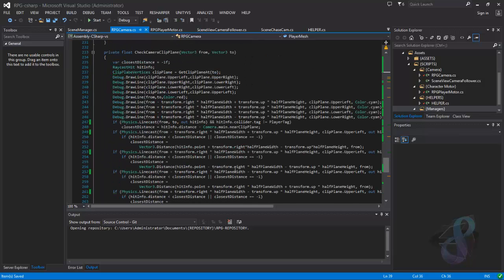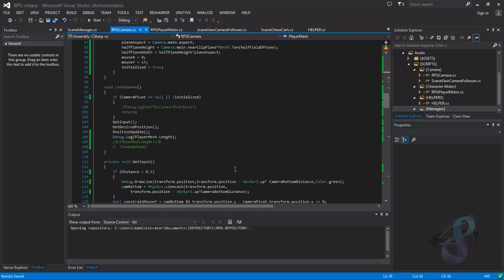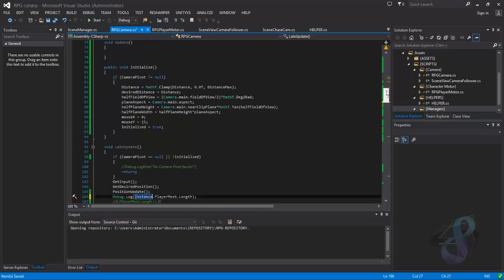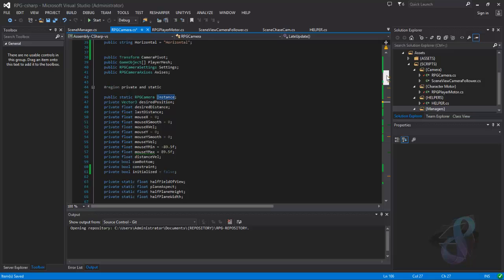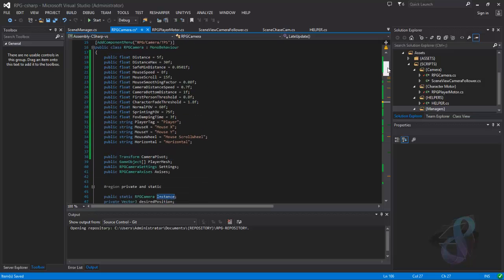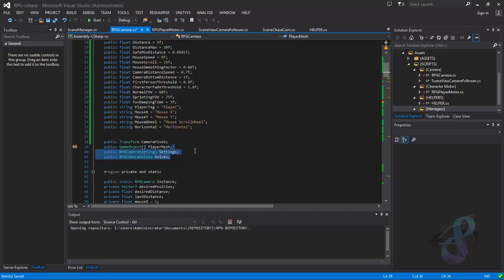Should I say... That should be irrelevant, but... Should I say... Instance dot player mesh settings... Oh, one of my bad habits. Okay, we don't have these two at least.